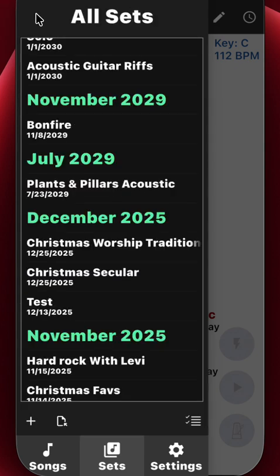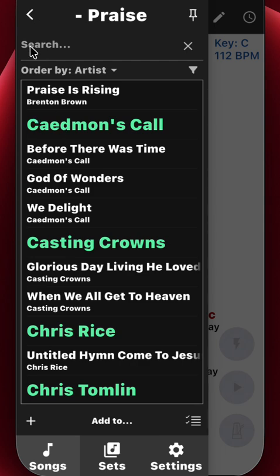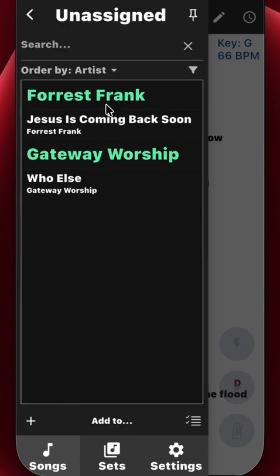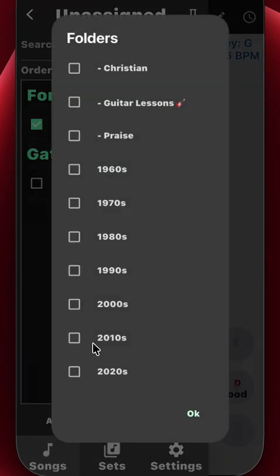Now, one more thing back in folders here, under songs, and you look at all the folders, there is a folder called unassigned. Now, as you add songs, sometimes you might forget to add it to a specific folder. Here are the ones that are unassigned. So if I wanted to, I can press down on this one song right here. Now this one here, maybe not a worship song or a praise song, but it's a Christian song by Forrest Frank. So I'm going to hit add to, and I'm going to choose which folder, and I'm going to choose my Christian folder.